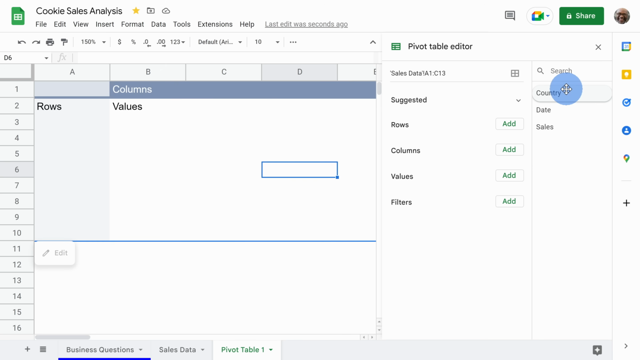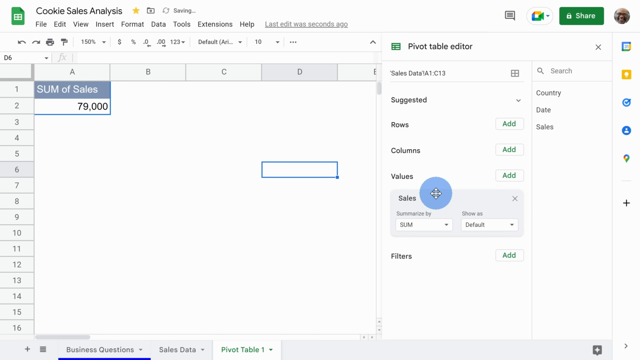Let's say I want to know what were the total sales at the Kevin Cookie Company. Here I have a category or a field called sales, and I can press and hold and drag that over to values. Now, you typically drag something into values if you want to calculate something. I'll release, and here I see the sum of all of the sales. Here I see that we had 79,000 total sales.